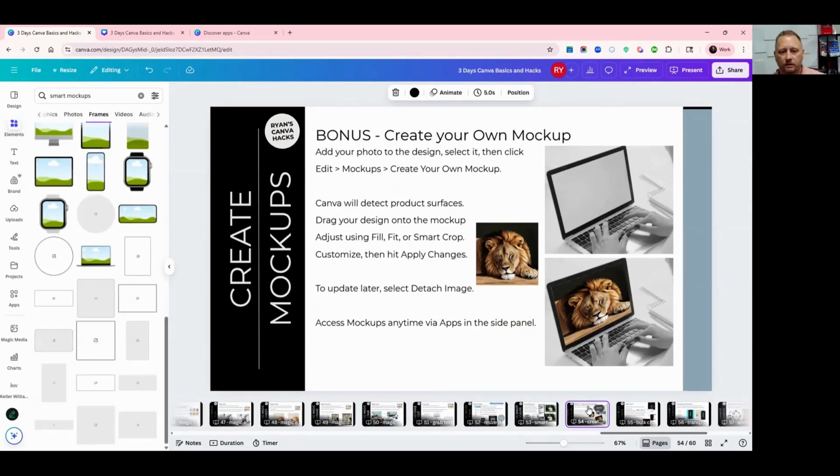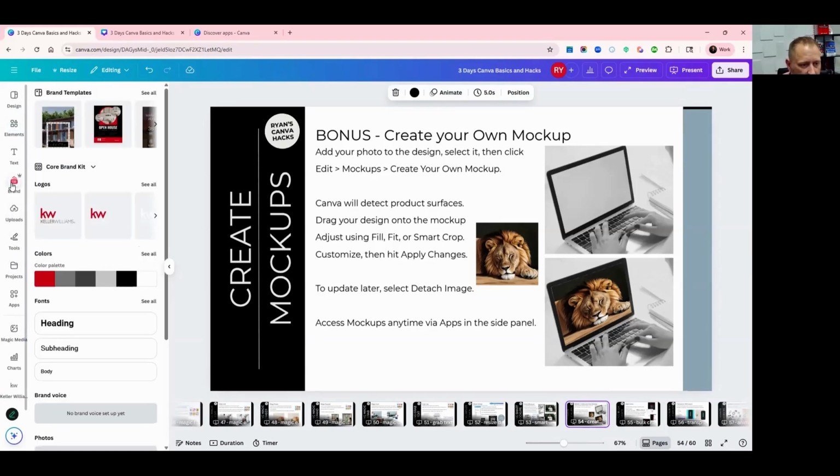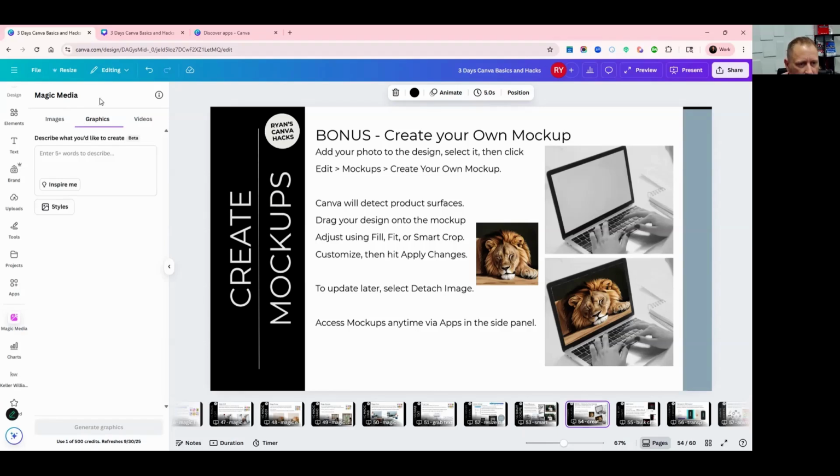So you can add your photo to a laptop. You've got your own picture in here, and you can basically adjust the mockup so that it fits directly into the photo you have. So it says go to edit. There we go. I'm having a problem finding it right now. I've used it a million times and I'm not seeing it. I will find it. Give me one second.